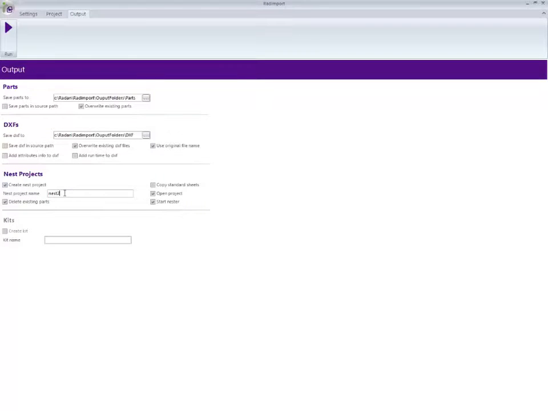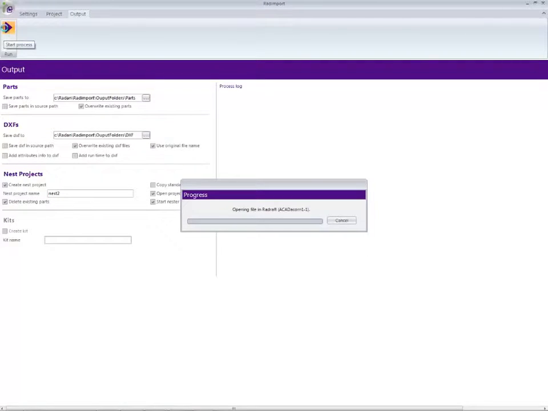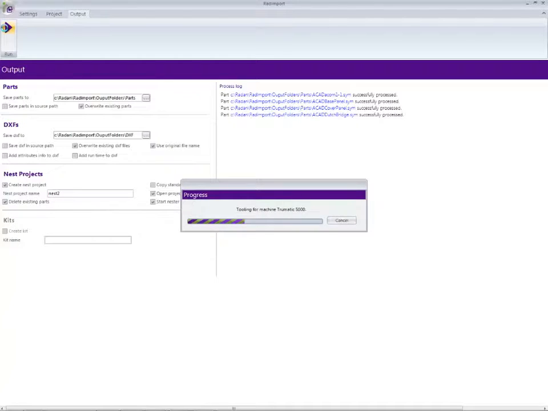If I now give it a NEST project name, we can actually start the process of importing, tidying, tooling and nesting these components. Typically this process would have been done manually and therefore quite time consuming. As you can see here, Radimport is rattling through these files very quickly indeed, and this obviously ensures consistency and accuracy with these parts.